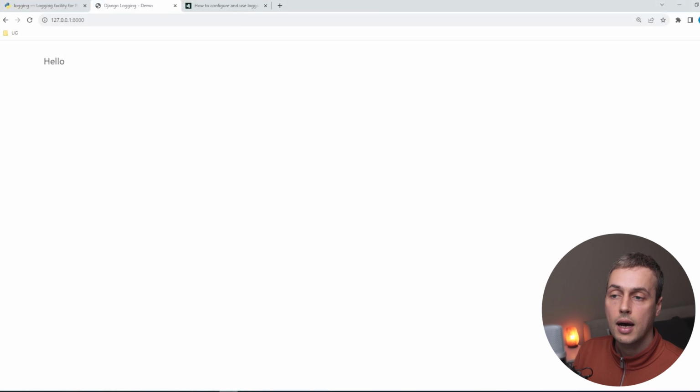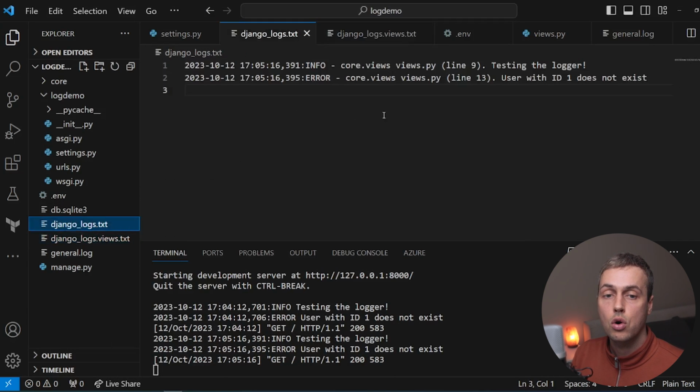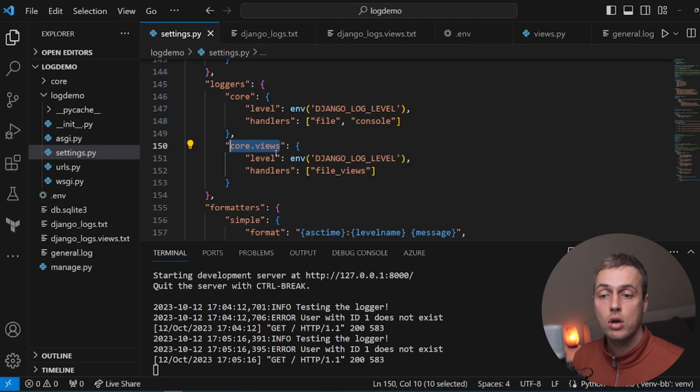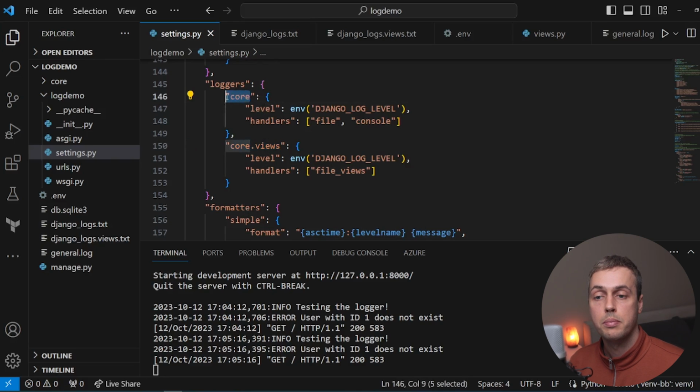And if we go back and refresh this page and go back to these log files, you can see the views logger has both of the lines, but this one also has the lines, and that's because the logs that are generated for this particular logger are also being sent to the handlers defined for the parent. So you end up with the output from this particular logger also being sent to the parent, where it's also sent to that parent's handlers.